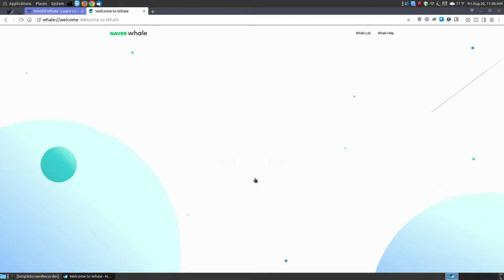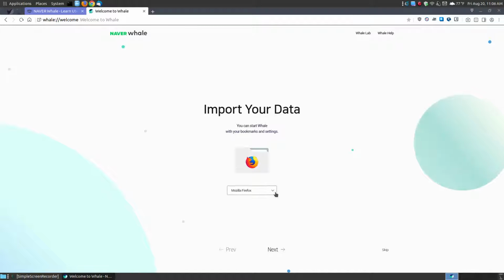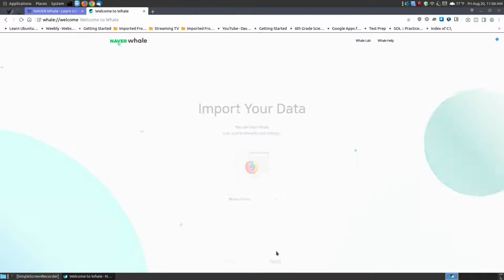You can click the get started link, and then if you'd like to import from Firefox or any other browser like Chrome, you can hit import and it'll bring your bookmarks. If you have passwords within the browsers, which I no longer do, it will import everything that you choose to import. You can skip this, or when you're finished you can go next.